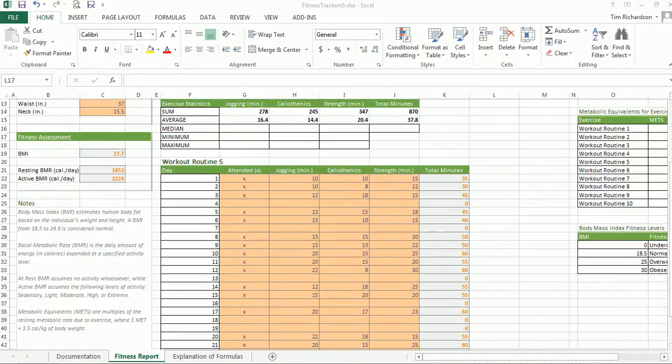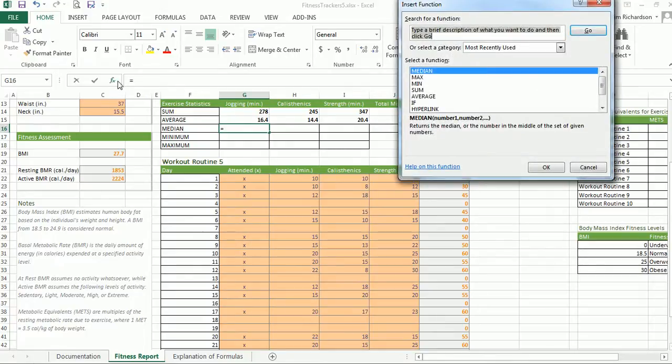Okay, they want us to calculate the median exercise time. So this is on page EX 145. Put the cursor in box G16. Click the insert function button. That's this little button right here. So we're going to click that button. A bunch of things pop up. In this search for a function box up here, type middle value. So we're going to type middle value, then click the go button.